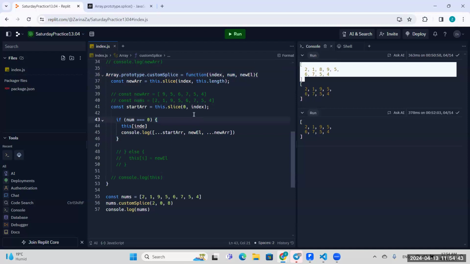Okay, so what you guys did is start array, this that slice 0 and then index, right? So this is like the beginning of the array, which should remove, right? So then you should have end array, which is on line 37. This is the end one.